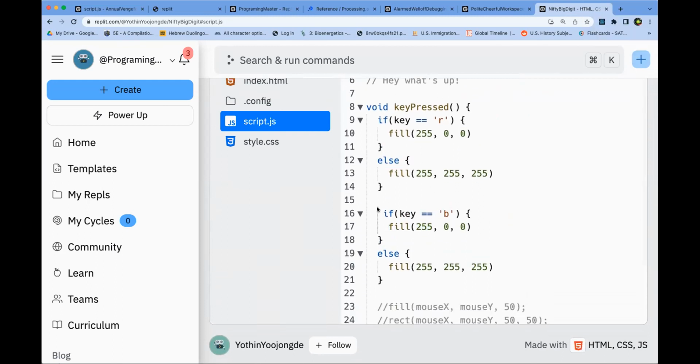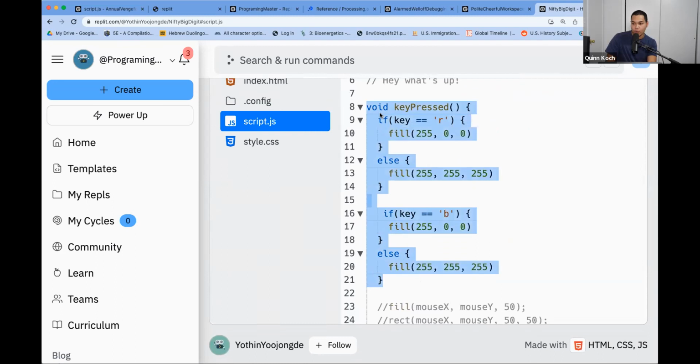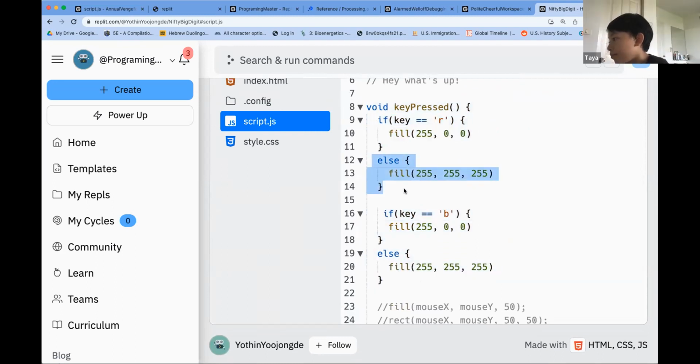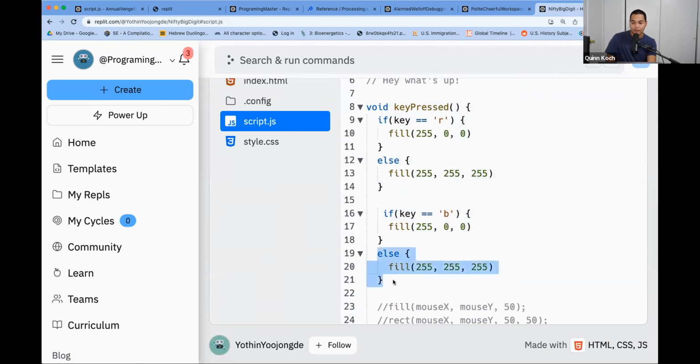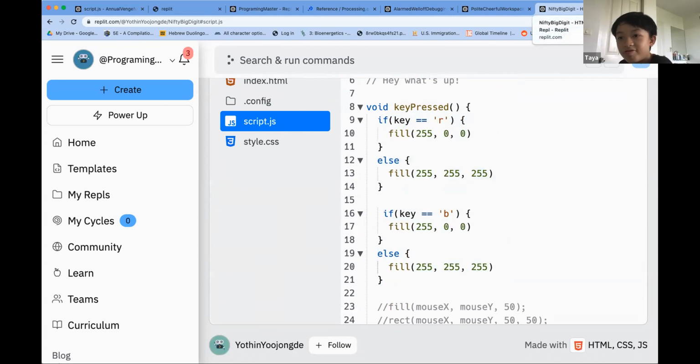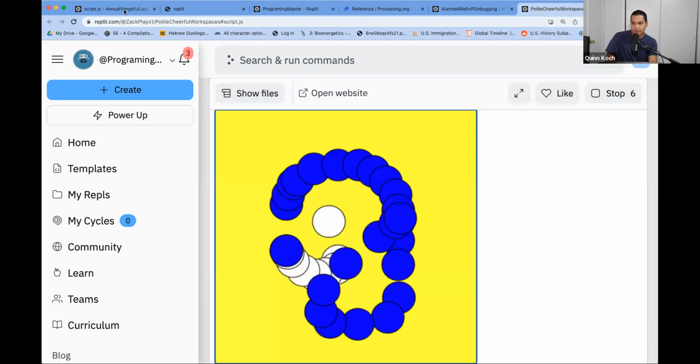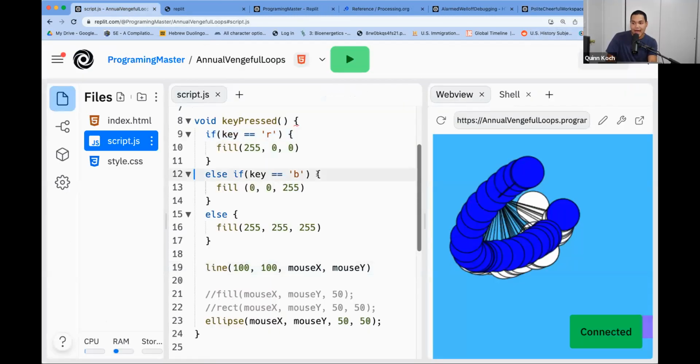I was going to say this code actually won't work, because it's going to say, is it red? Otherwise, make it white. Then is it blue? Otherwise, make it white. So it's always just going to be white. That's why you need to do if, then else if, and then else, like I'm doing right here. It says, okay, is it red? No. Is it blue? No. Okay, otherwise make it white.